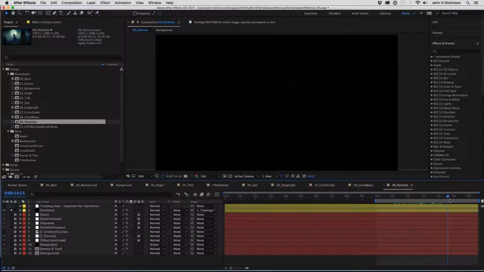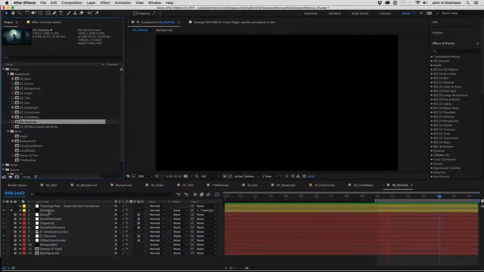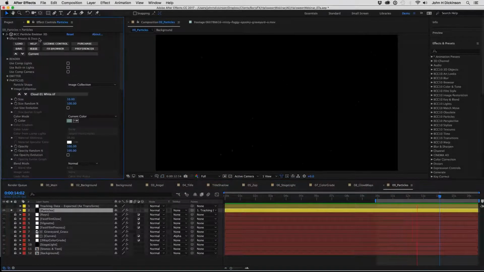In the Upside Down, there are some beautiful floating particles, and I wanted to see if I could emulate that. I was able to emulate that pretty well using Boris Continuum Complete's particles effect. This is the BCC Particle Emitter 3D, and I get a pretty similar kind of look. I've got some floating clouds.